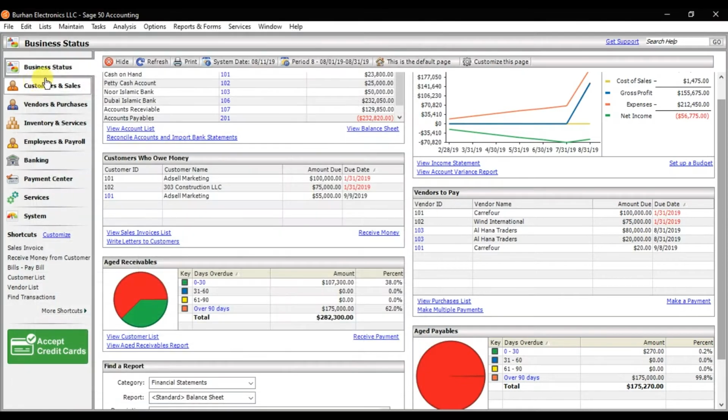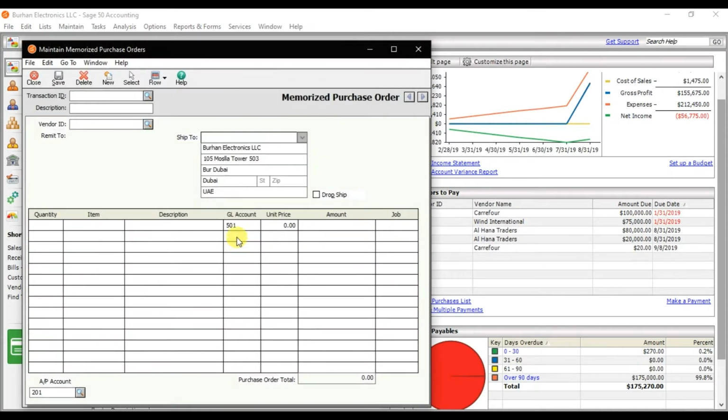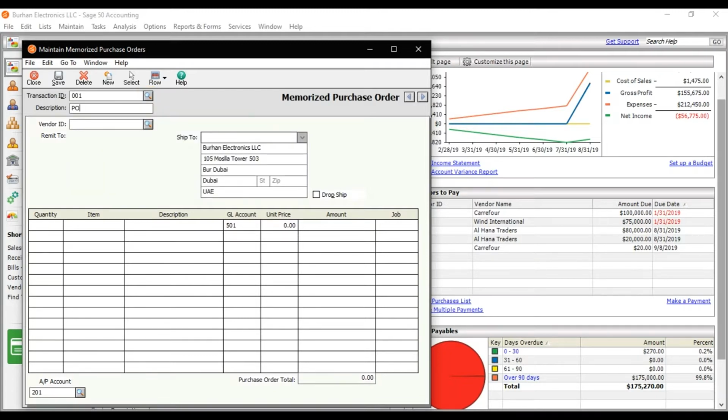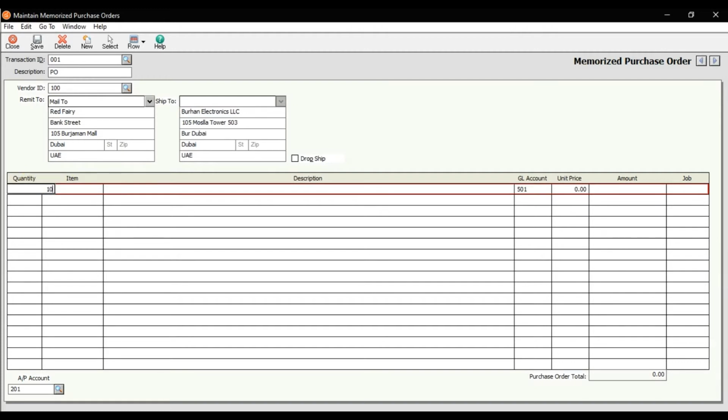Similarly, you can create memorized transactions for your purchase orders and for the payments. I'm going to do this purchase order also. Click this option. You can give a unique transaction number. Let's suppose it is 001, that is purchase order. Every month I have to issue the purchase orders, I need to create the purchase orders, right? For the, let's suppose, for the keyboards, so 10 pieces of keyboards, enter, and the price is 30, enter and save it. So that is how you create these memorized purchase orders.